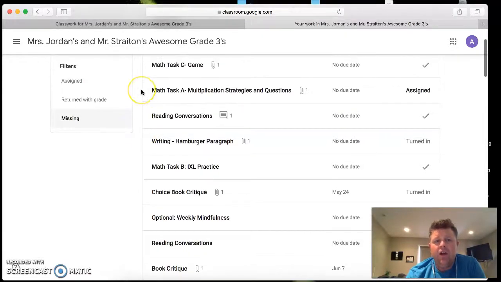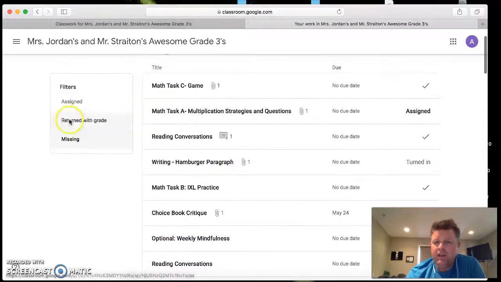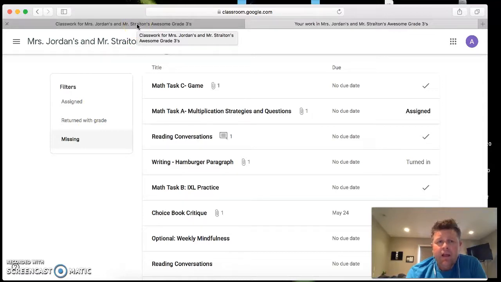Now, there is another way to do it as well to see what's just missing, and that is to come over on the box on the left. I'm not going to click it for us because this is someone's private account, but if you click on missing, that'll take you also to a page that shows what hasn't been handed in from past weeks. So I hope that's fairly clear.